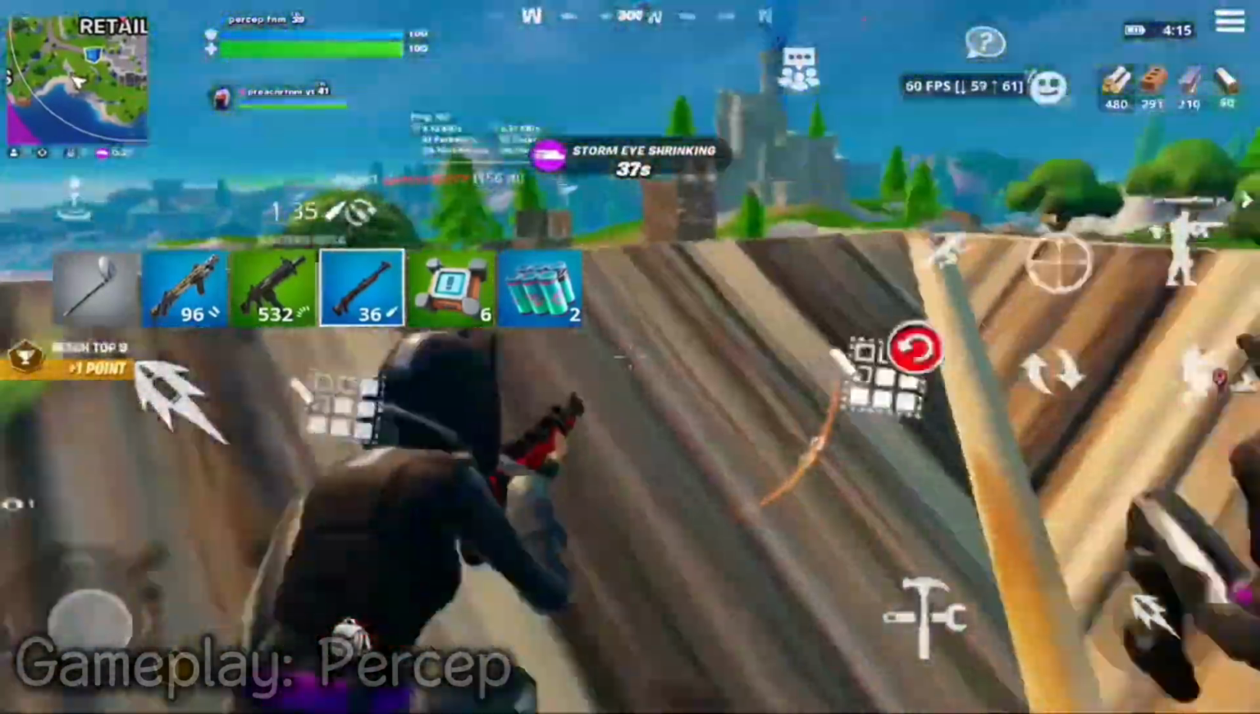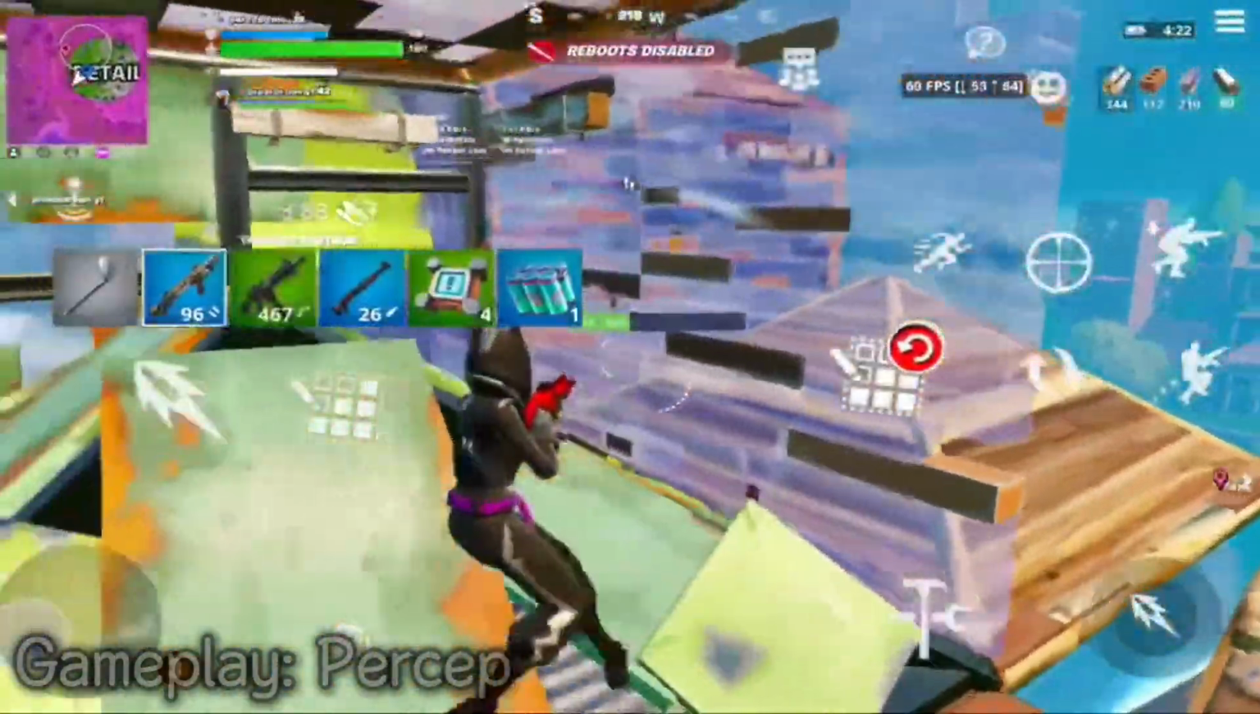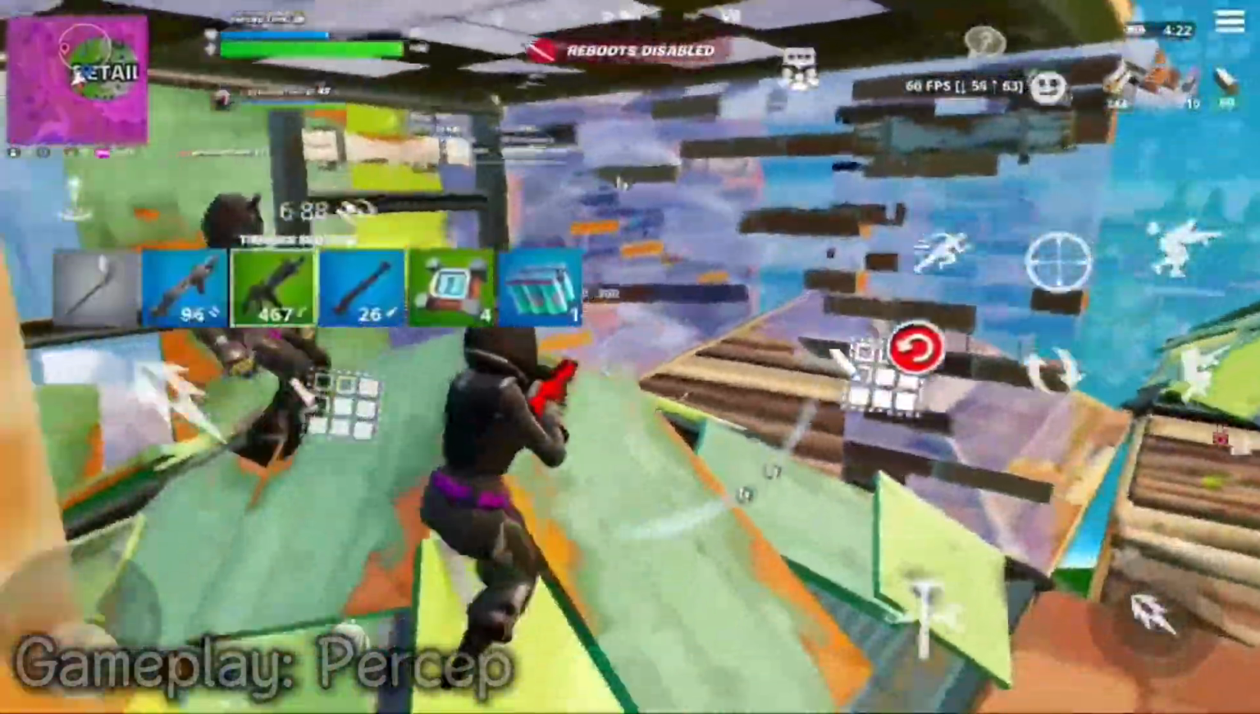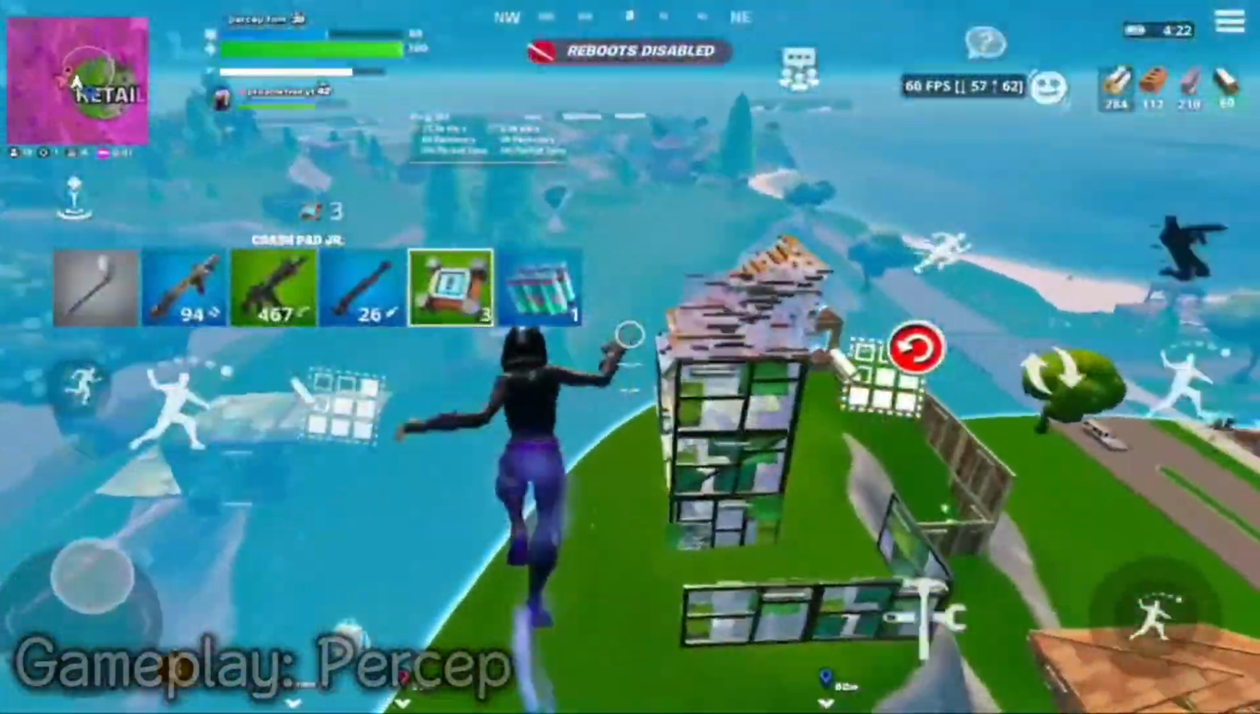Honestly, I want to see some way of workaround for the 60 FPS cap, because it's kind of annoying having to see all of this happening in tournaments where iOS is absolutely dominating everyone, and then Android can't really do anything about it because they're always stuck on 60 FPS.